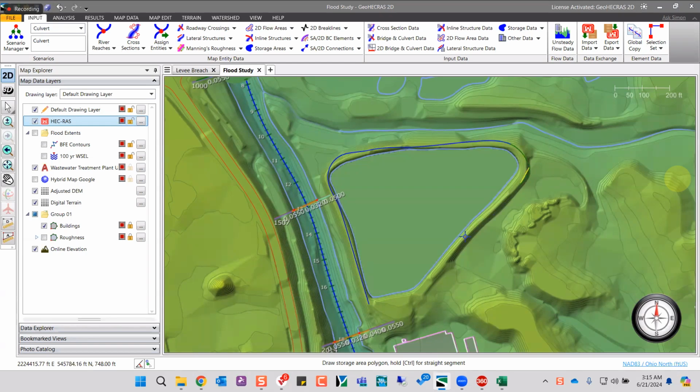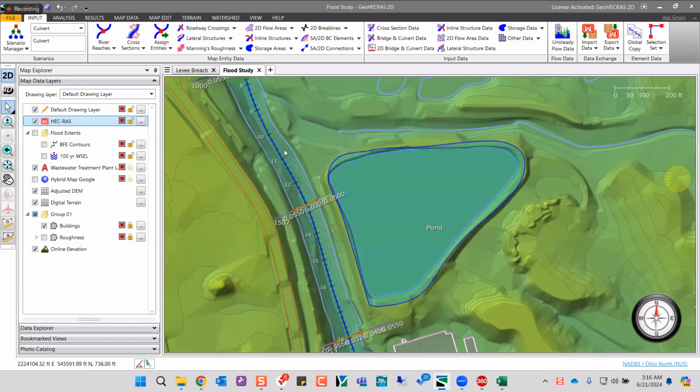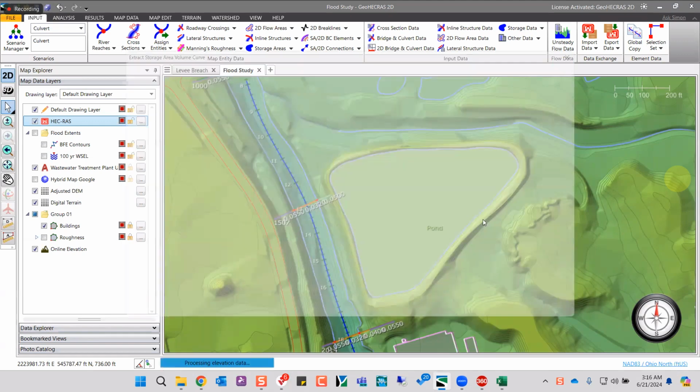Draw your pond. Once done, right click, choose done, give it a name called pond. Hit apply, close it. Now, if I right click, choose extract storage area volume curve, the software is going to automatically extract. So you can see we have 14 feet of elevation difference. Click on extract, and you can see it automatically extracts the storage capacity of the pond.